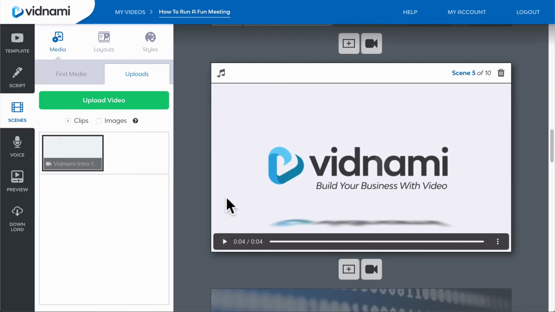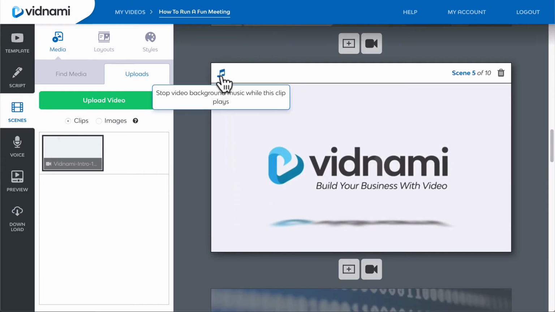If your standalone video clip has its own audio, you can click this button so the background music of your video stops while the standalone video clip plays. Uploading a standalone clip like this is a great option for adding intros, outros, or product demos to your videos.